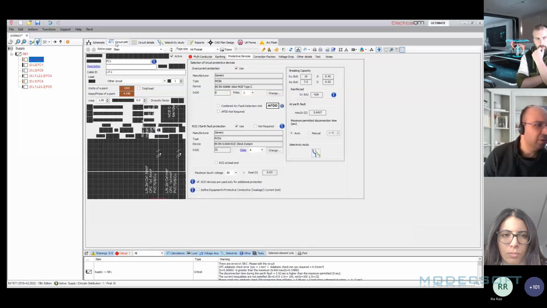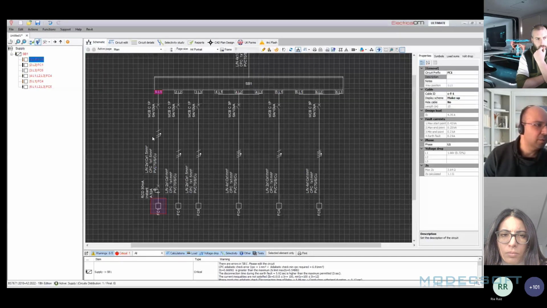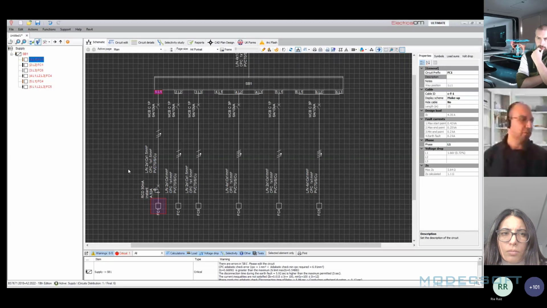But now if you tick this RCD at load end box and apply the changes, let's see what happens. The RCD moves close to the final circuit. It's just after the cable. So it models a situation where you have, let's say, the overcurrent protection inside the board, and then you have the cable all the way to the final circuit, the load end, and then you have the RCD at this position. So that's a new functionality.